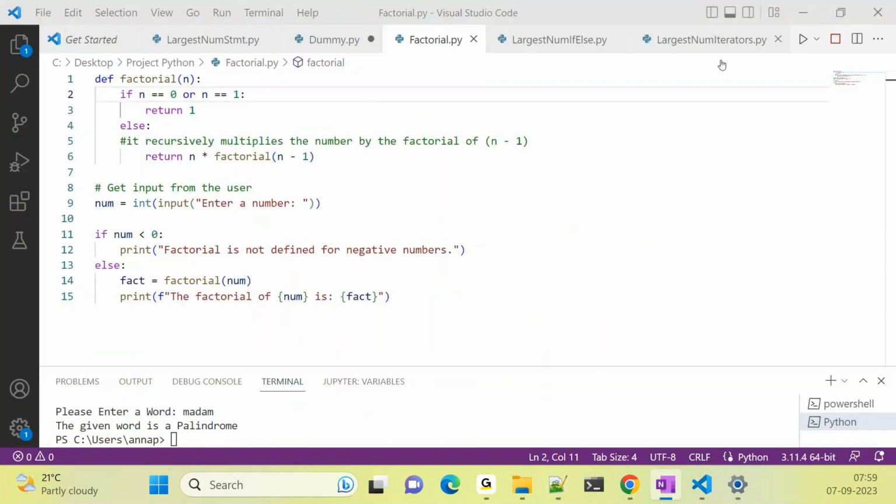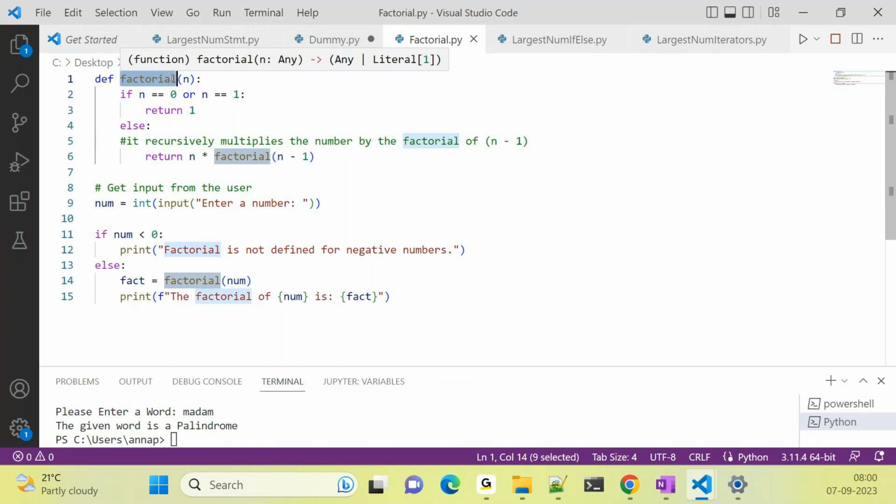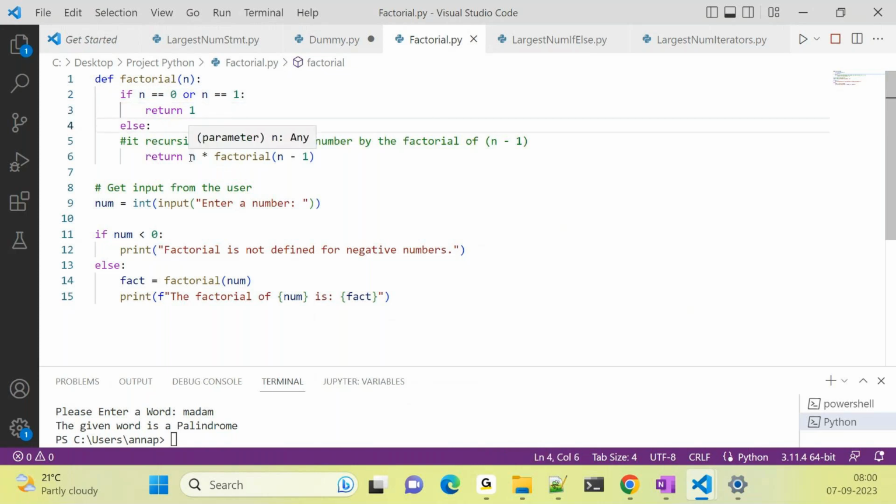So let's see that here in logic. So we have written a function. So what does that function do? It finds a factorial. So first it checks if n is equal to 0 or 1. If they are 0 or 1, it returns 1. Else it does n into factorial of n minus 1.